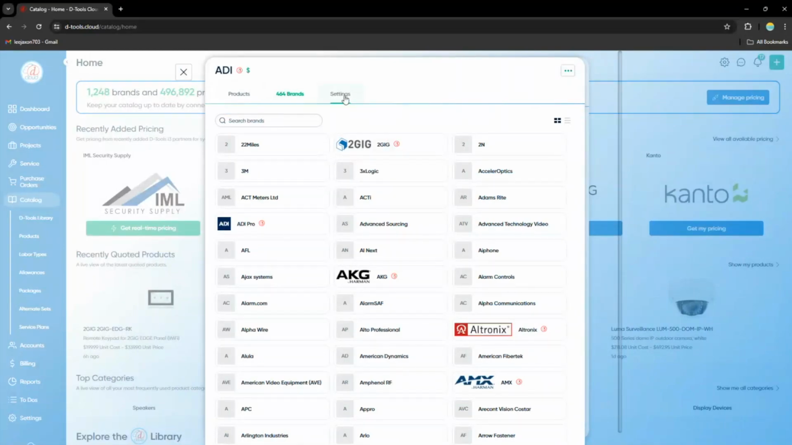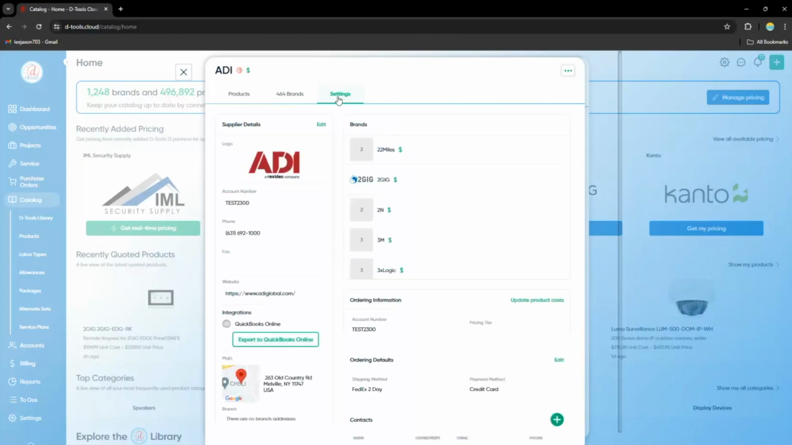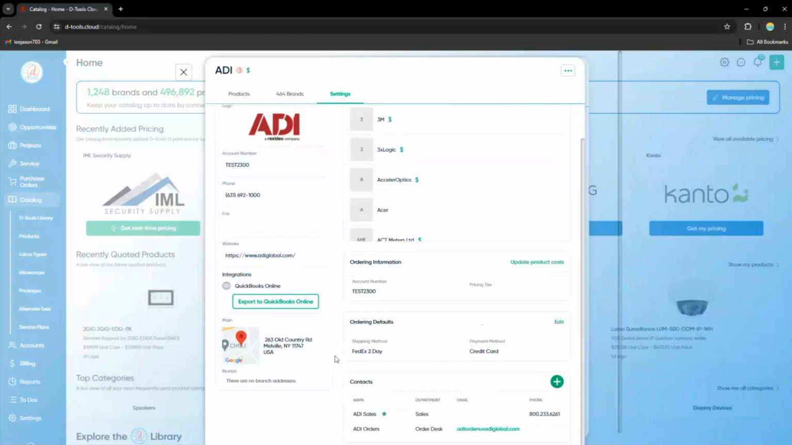And then on the settings tab, we can take a look at our account numbers, more brands listed here. But at the very bottom, you can also find your contacts and add your contacts. So this is neat because you'll be able to find these contacts when sharing purchase orders through DTools Cloud. So add Bill at adiglobal.com and then share your POs with him.